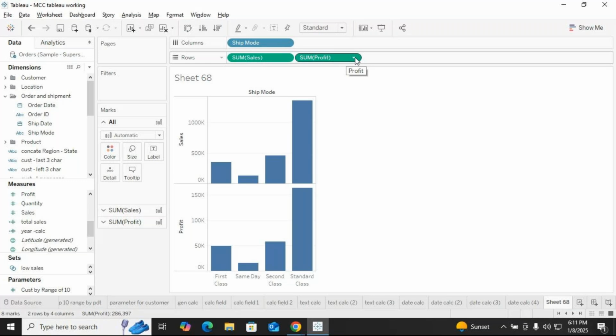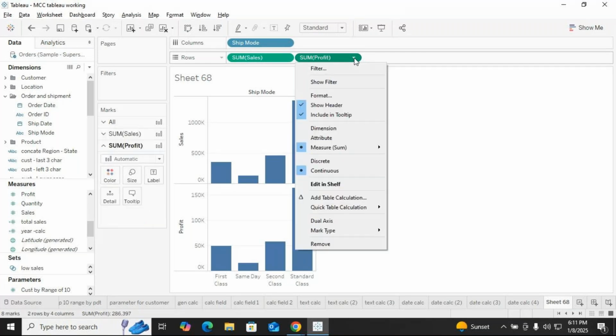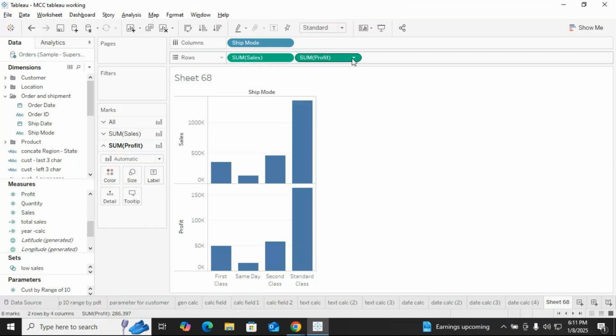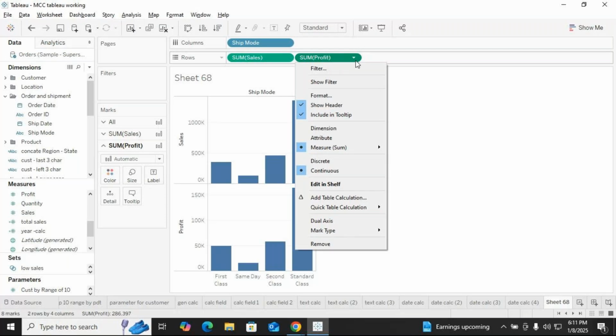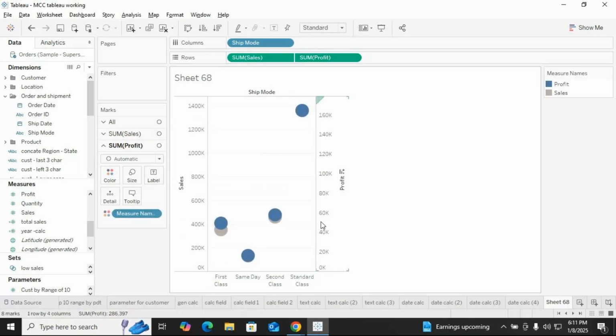Now I need one chart inside the other one. So I'll click on this drop down. You have an option here as dual axis. I'm doing it on the second one, profit. Click on this arrow mark, go for dual axis. Now you can see 2 marks. One is in blue, the other one is in gray. One is above the other.